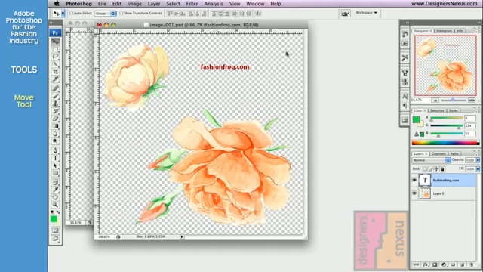To move a layer, first I will make sure that that layer is active in the layer palette. To activate the layer, simply click on it. It will get highlighted, indicating that the layer is active. Then click on the layer and drag it to the desired location.